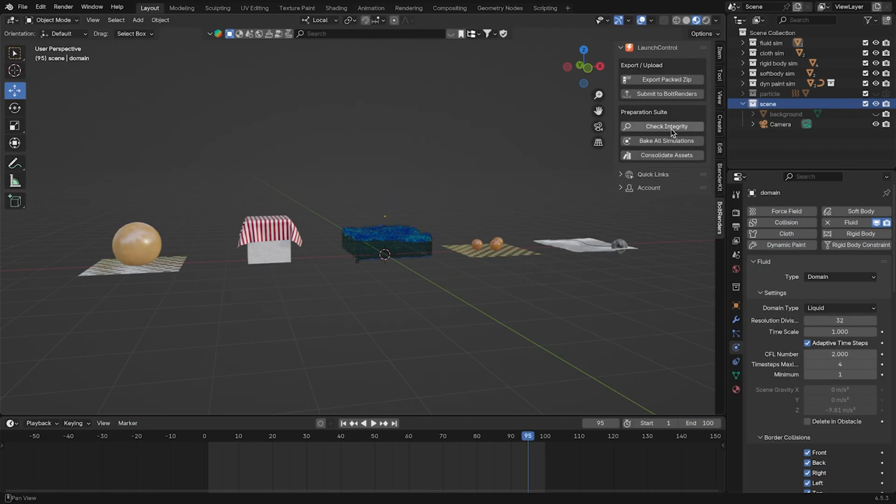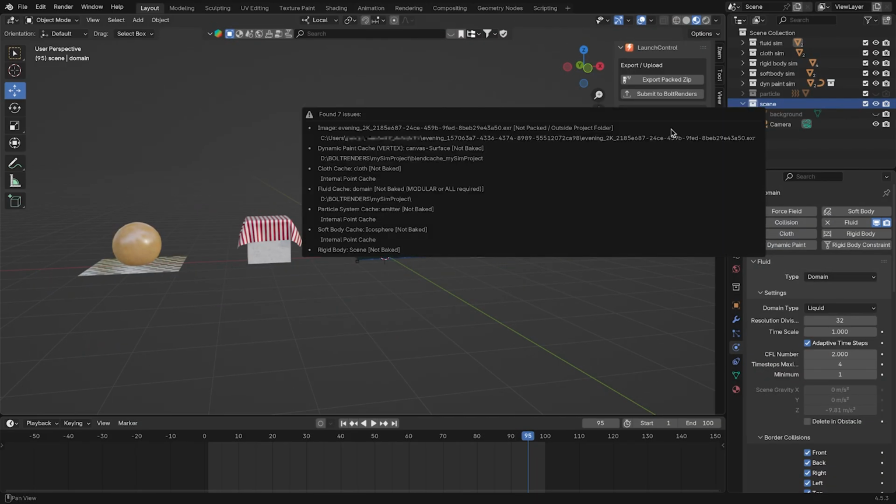Let's hit Check Integrity first. And there we go. It has already flagged a few issues. Some assets are located outside the project folder, and some simulations still need to be baked. Perfect. This is exactly what we need to address before sending this project to any render farm.